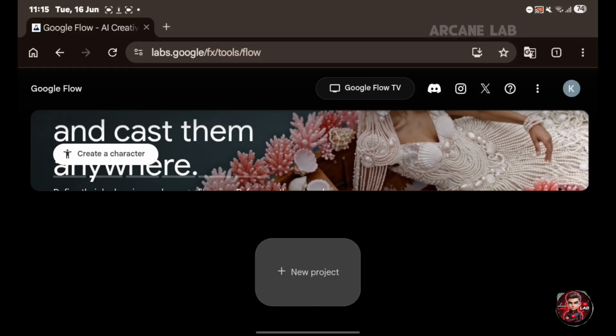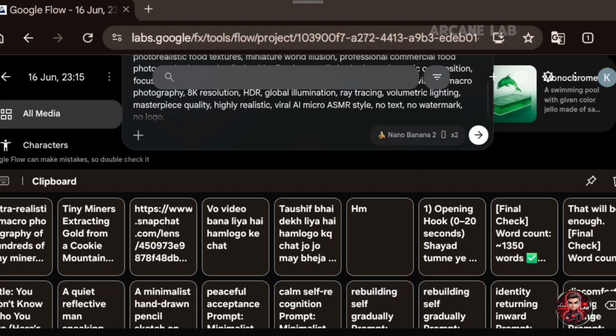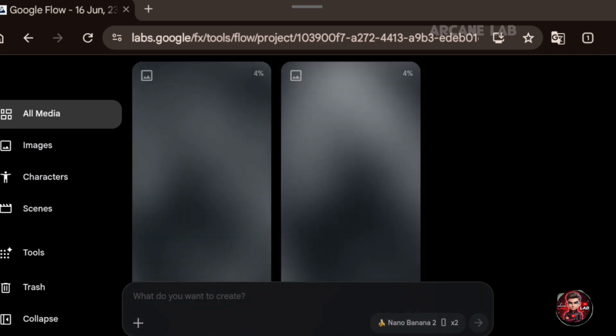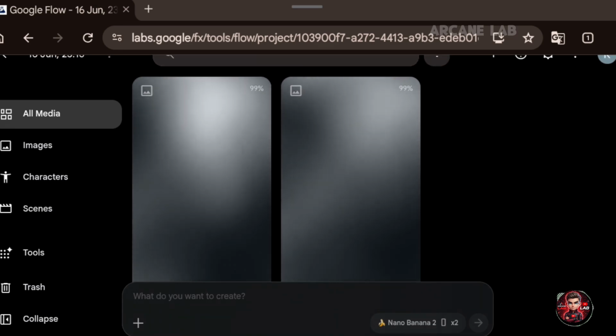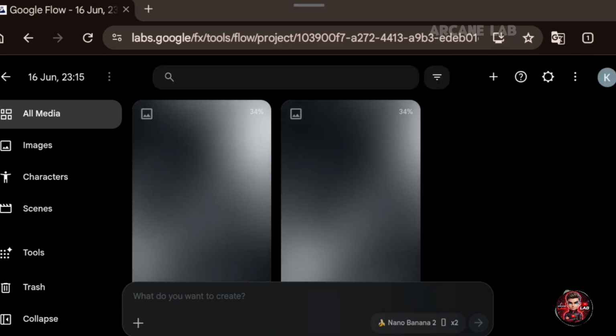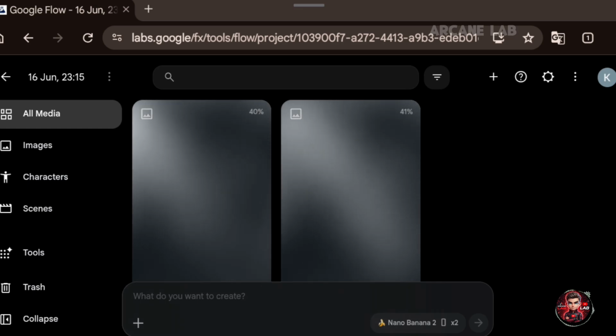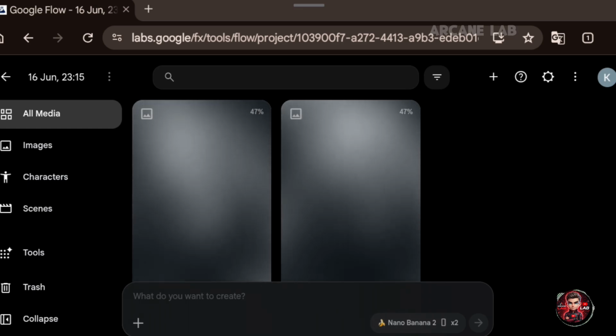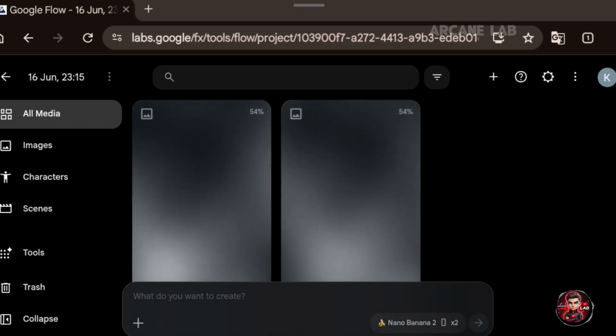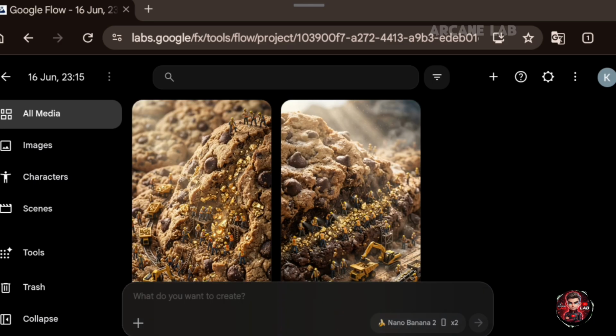Next, open Google Flow AI and create a new project. Paste the image prompt into the prompt box, switch to image mode, choose your preferred aspect ratio, and click Generate. After a short wait, Flow AI will create a stunning micro ASMR image filled with incredible details and realistic textures.